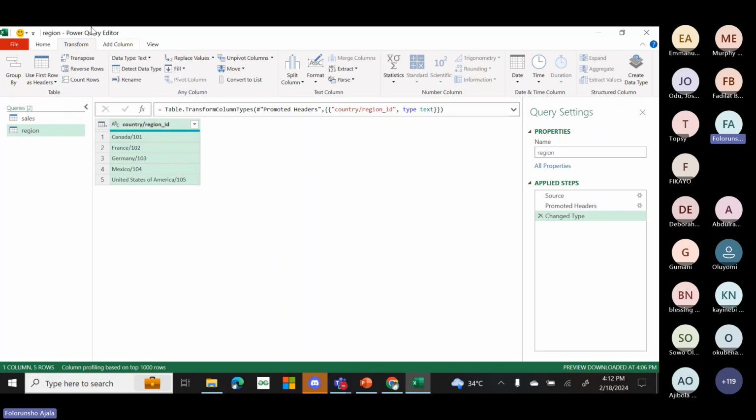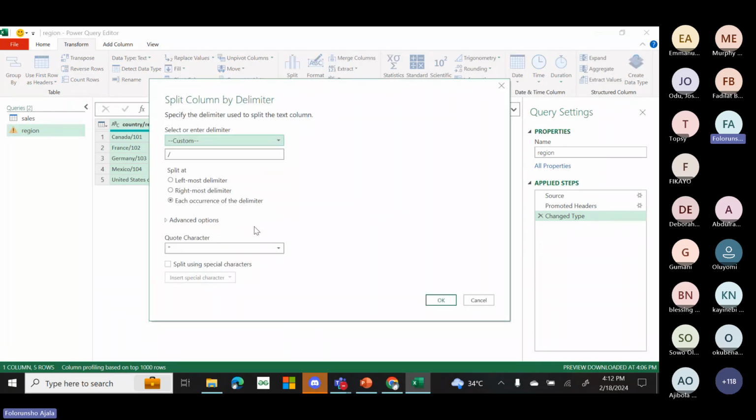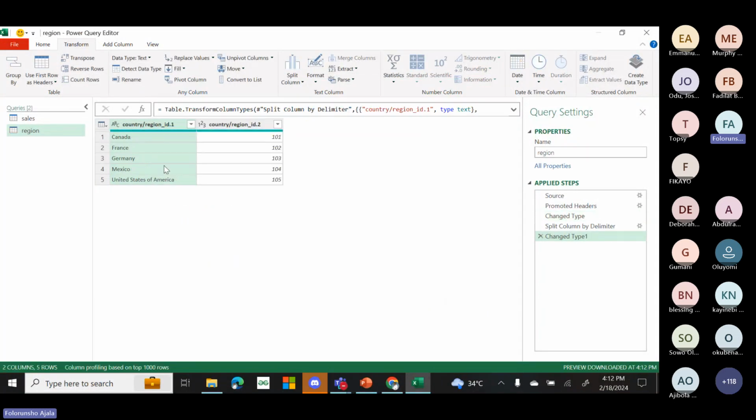So now you can use your Transform tab. Just go to Split Column. You can split by delimiter, or by different options. Let's split by delimiter, so I'll click on Delimiter. What is the delimiter that we have here? By default, Power Query has suggested the delimiter for me already, so I'll just click OK. Then you can see I have the country here and the ID here.